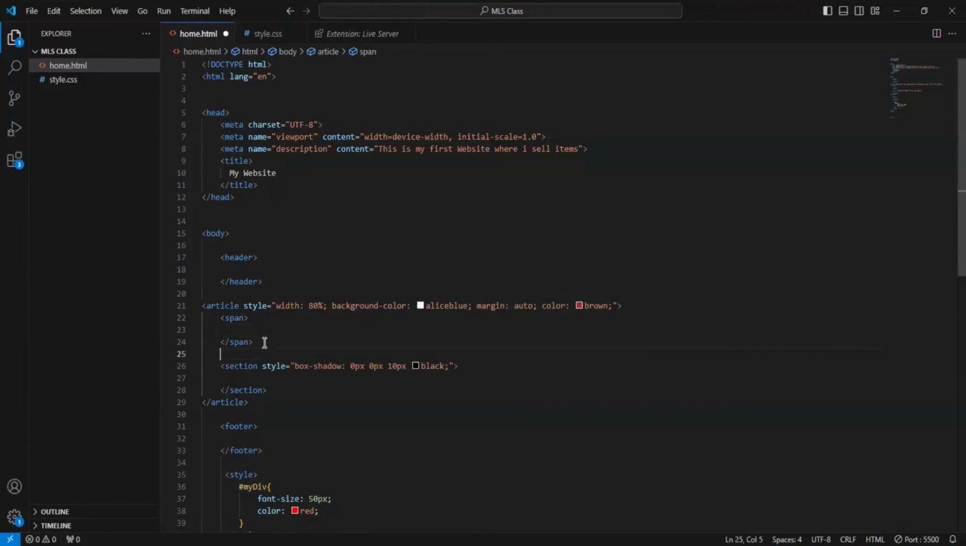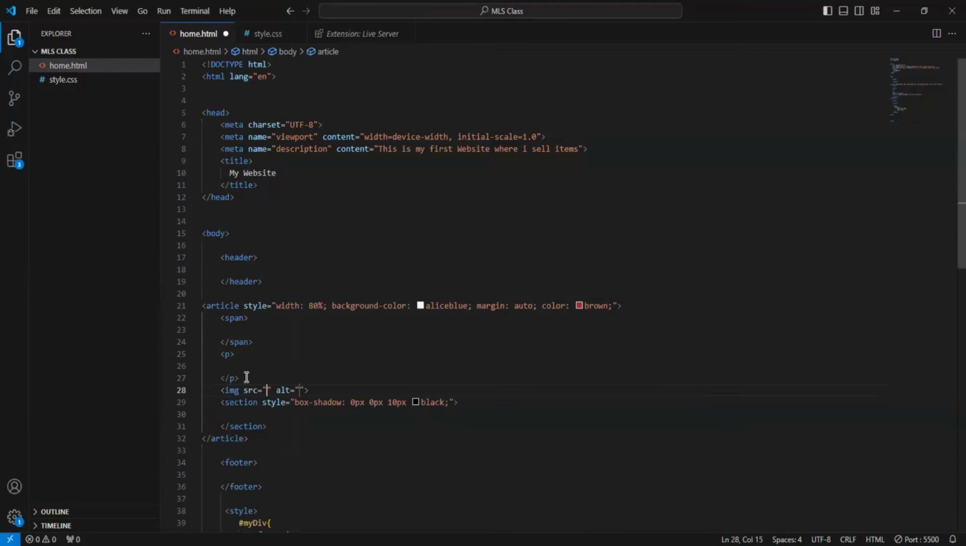And we have P, paragraph. We have so many elements. We have IMG. This one is image. If you want to display an image here, this is what we use. You now give the source of that image here. So let's display one image. I hope this can answer your question before we start displaying an image.